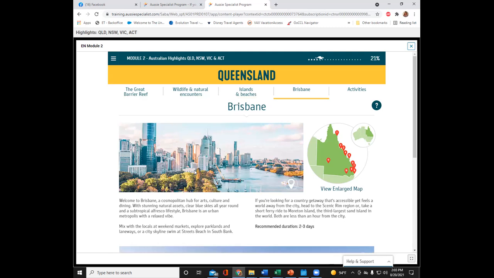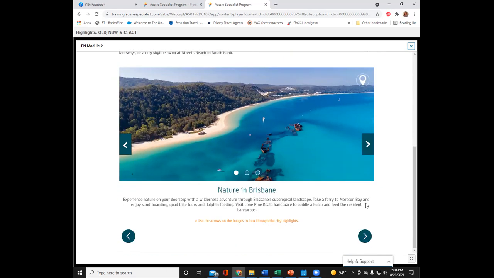Brisbane. Welcome to Brisbane, a cosmopolitan hub for arts, culture, and dining, with stunning natural assets, clear blue skies all year round, and a subtropical alfresco lifestyle. Brisbane is an urban metropolis with a relaxed vibe. Mix with the locals at weekend markets, explore parklands and laneways, or take a city skyline swim at Streets Beach in South Bank. If you're looking for a country getaway that's accessible yet feels a world away from the city, head to the Scenic Rim region or take a short ferry ride to Moreton Island, the third largest sand island in the world. Both are less than an hour from the city. Recommended duration, 2 to 3 days.